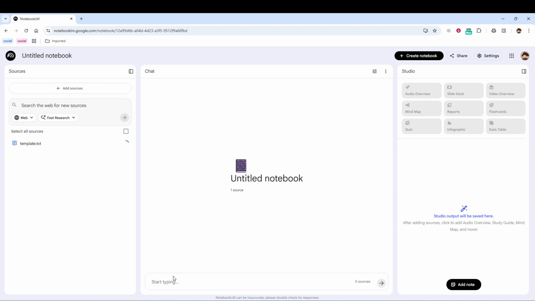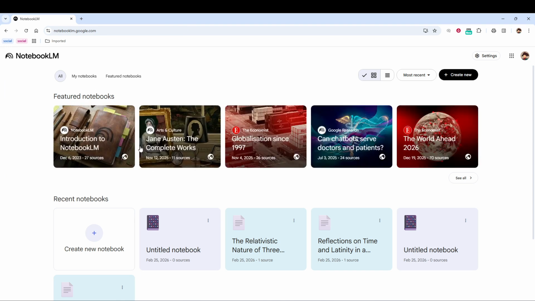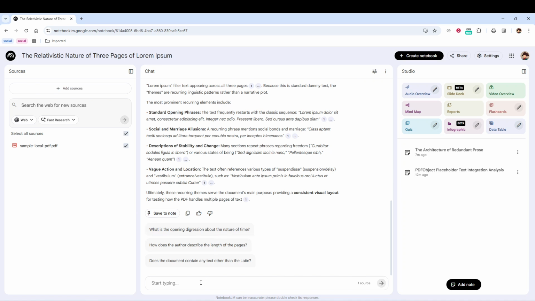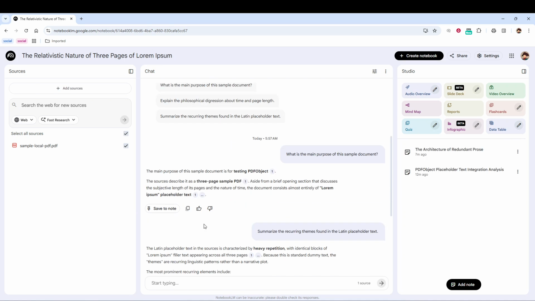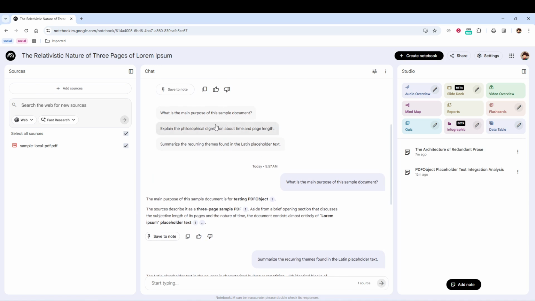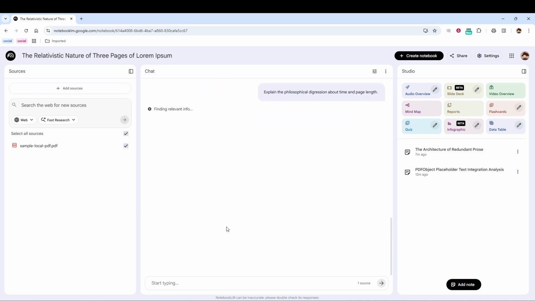Next, move to the chat box at the bottom of the screen. This is where you will ask questions that are grounded in your uploaded sources. Type a specific question using clear keywords from your documents and include context like a chapter name, topic, or time period if it applies.